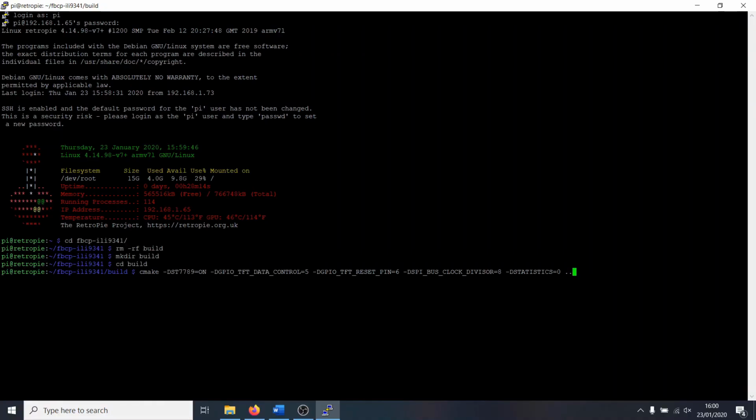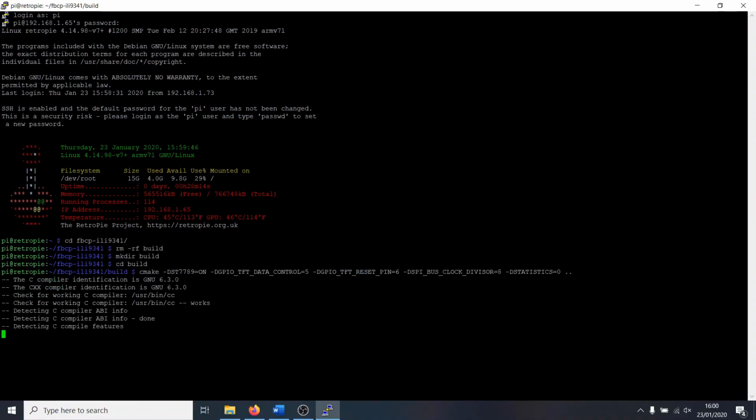First of all, make sure that you've got the right chipset selected. Mine runs on ST7789, so that's correct. Make sure your data control and reset pins are correct. Remember, these need to be the BCM pin numbers, the Broadcom pin numbers, not the Raspberry Pi ones. If it sort of works but not quite, then make sure you change your clock divisor here. Start with a much higher number, 30, 40, 50, something along those lines. It has to be an even number, and try and make that again. Hopefully this will work like it did before.